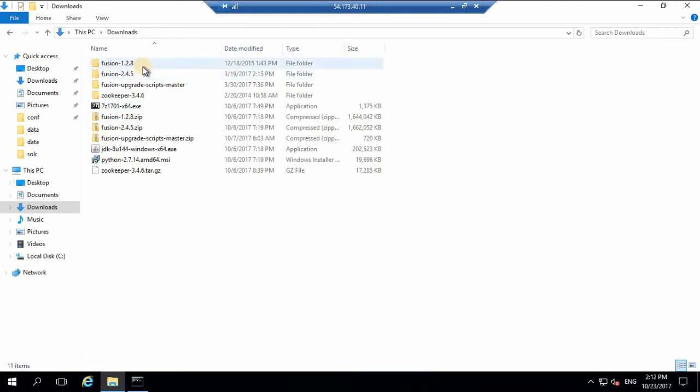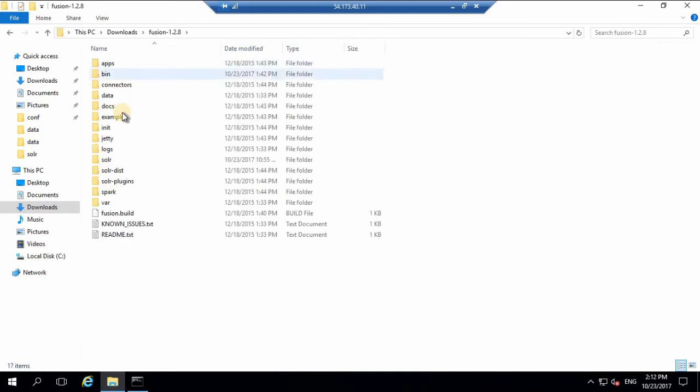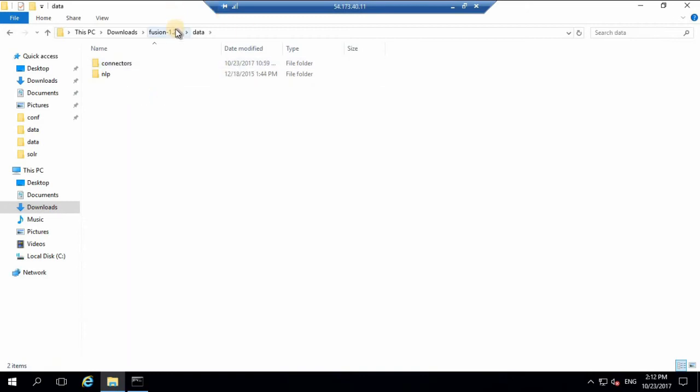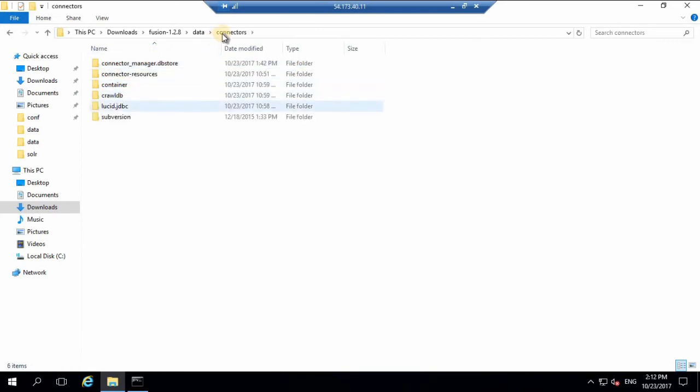So the next step is to copy over all of our data files from 1.2.8 to 2.4.5. So data files of significance are your connectors data, your natural language processing models if you're using those, and your actual Solr indexes. So we can find the connectors data and the NLP models under your Fusion old home and data directory. You do not want to copy over the entire connectors directory. Instead, inside the connectors directory you will be able to find two more directories, crawldb and lucid.jdbc.